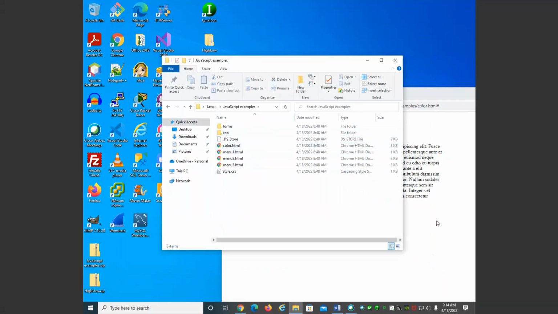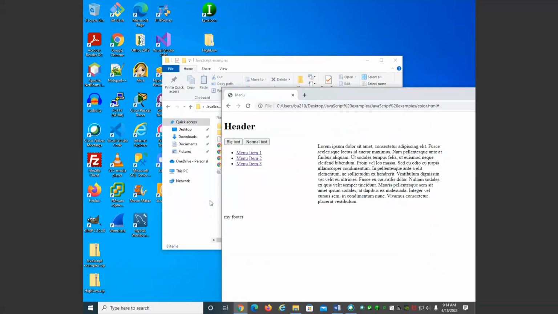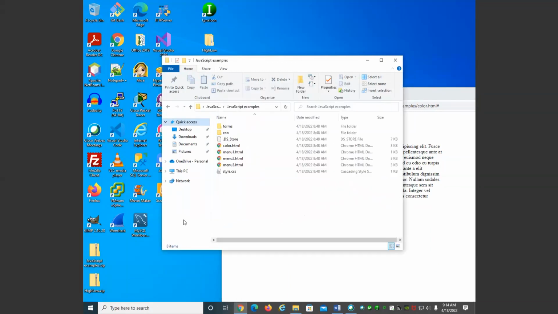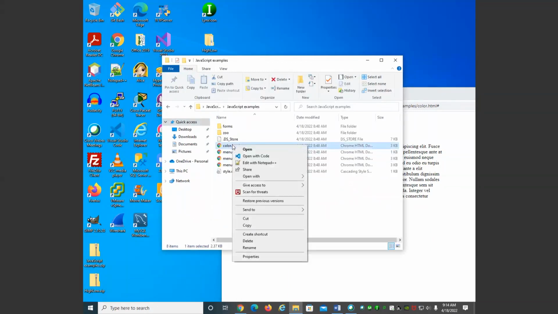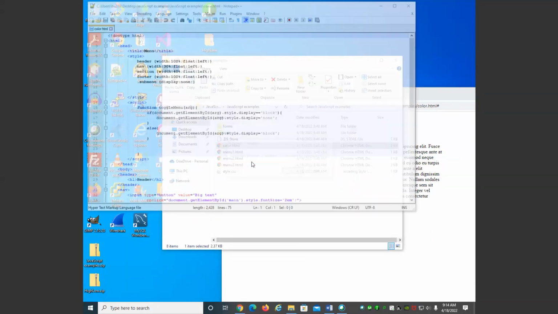This page is called color.html. I don't know why it's called color.html. It really has nothing to do with color. I think this example sort of evolved over time. Let me edit it in Notepad.